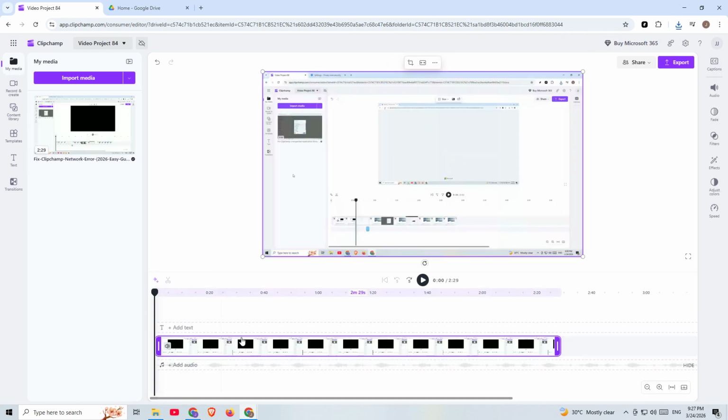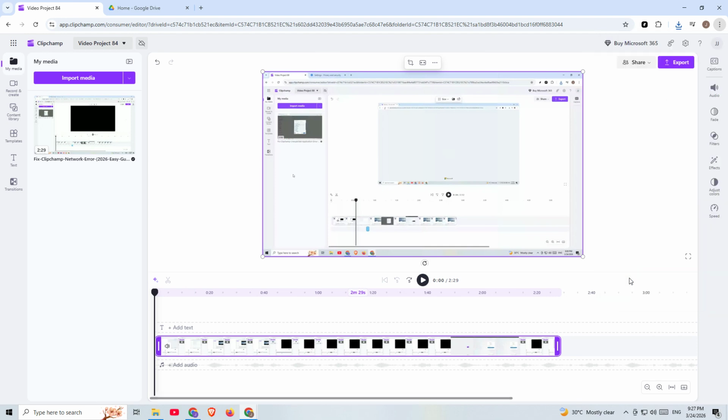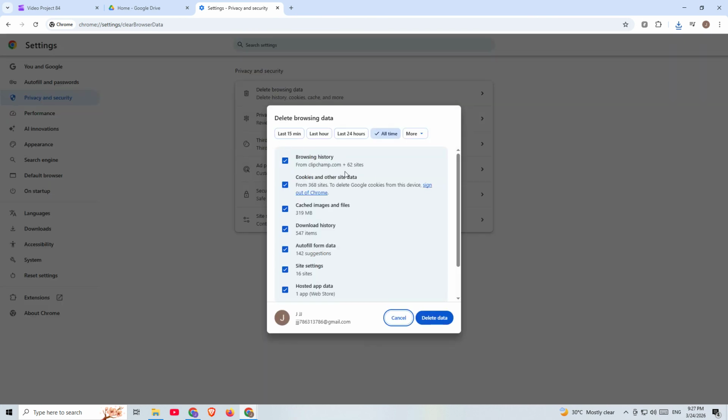Another very effective fix is clearing your browser cache. Over time, saved browser data can interfere with logins, permissions, and file loading. Go to your browser settings, then open Privacy and choose Clear Browsing Data. Clear the cached files and refresh Clipchamp after that. Once the browser is cleaned up, try connecting Google Drive again.